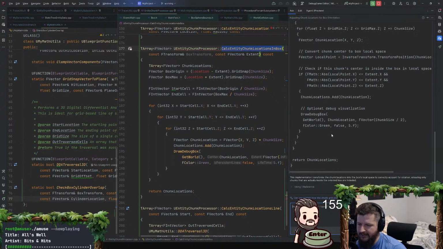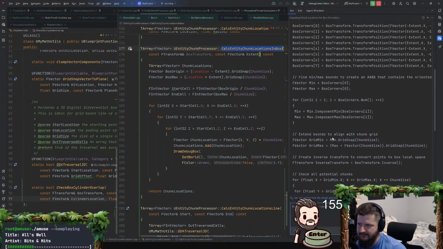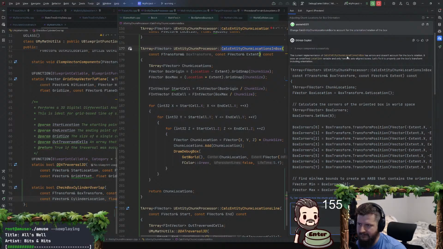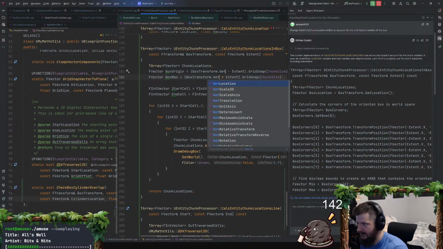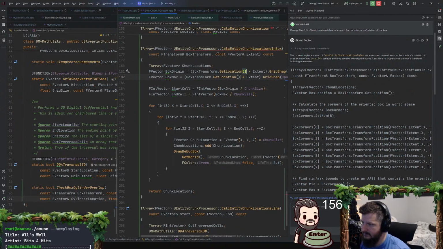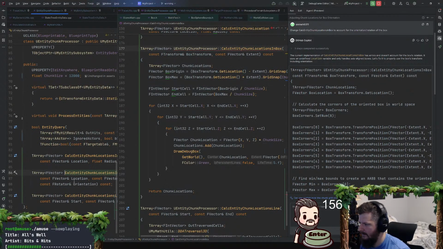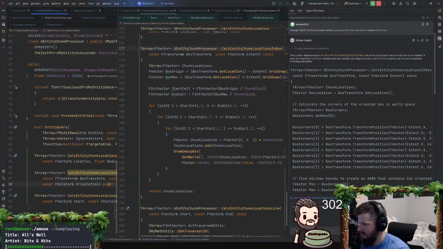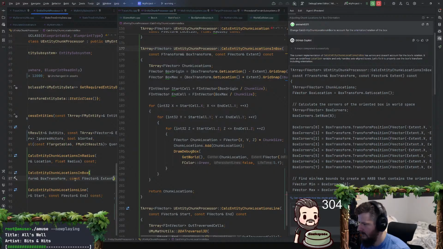Box corners. Oh my god. Is that really what I need to do? Okay, let me try a different model. Just so it doesn't complain, we'll just do get location. I was hoping that it would use the inverse transform position. Okay, we're gonna try that again.